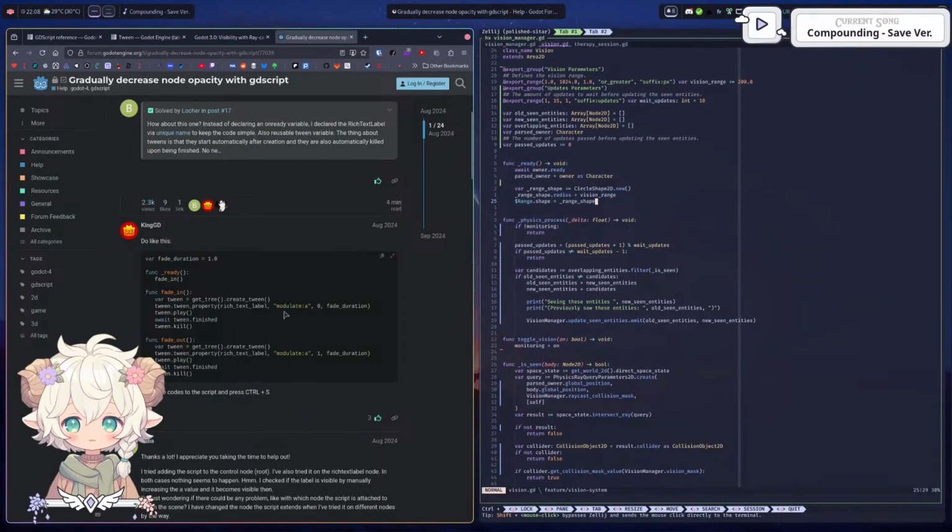Get tree, create twin, probably reach text level. So you pass that modulate alpha, because you can define the alpha of the modulates. 0, fade duration. Twin play, await twin finished, twin kill.